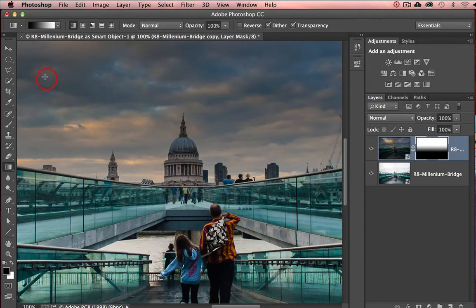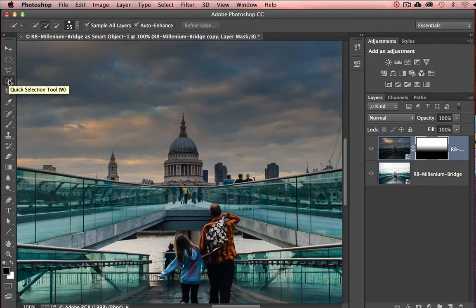And I'm going to come over to the toolbar and select the Quick Selection tool. That's W on the keyboard there. With Auto Enhance selected here, I'm just going to increase the size of the brush by using the square bracket keys, next to the letter P on the keyboard. I'm tapping the close square bracket key just so I can make a selection of St.